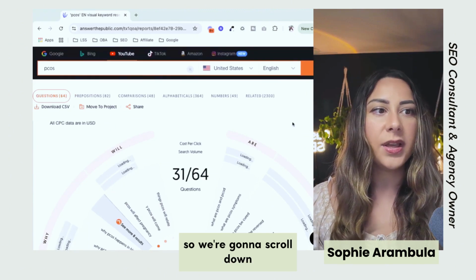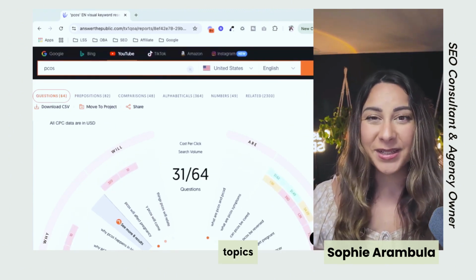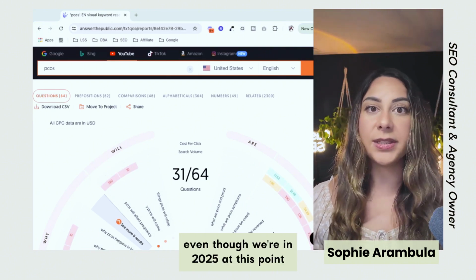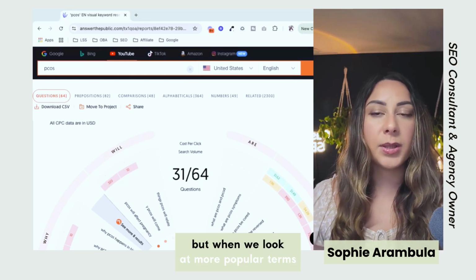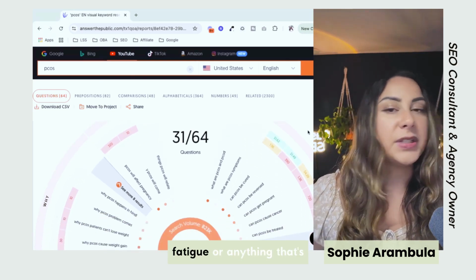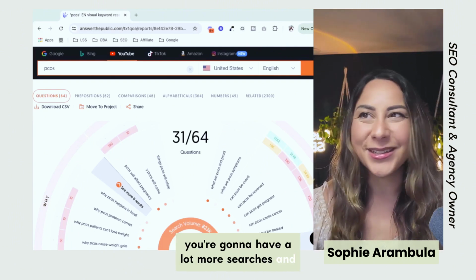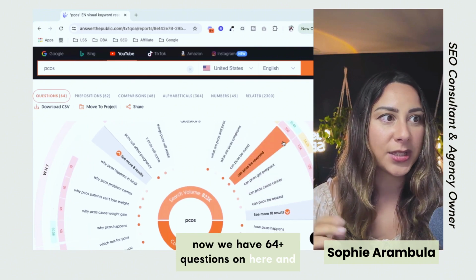So we're going to scroll down, and this is where it gets really fun. Now, in the previous content, we were searching for AI topics, which had not as much because it's much newer, right? Even though we're in 2025 at this point, AI is still new. People are still starting to get familiar with it. But when we look at more popular terms like PCOS or parenting or fatigue or anything that's been around for a while, you're going to have a lot more searches and a lot more ideas that come up. Now, we have 64 plus questions on here.